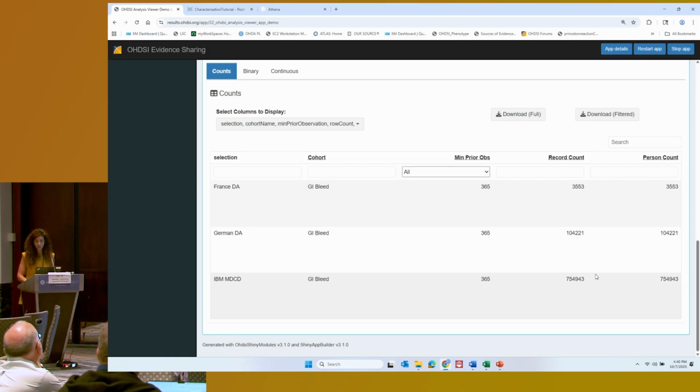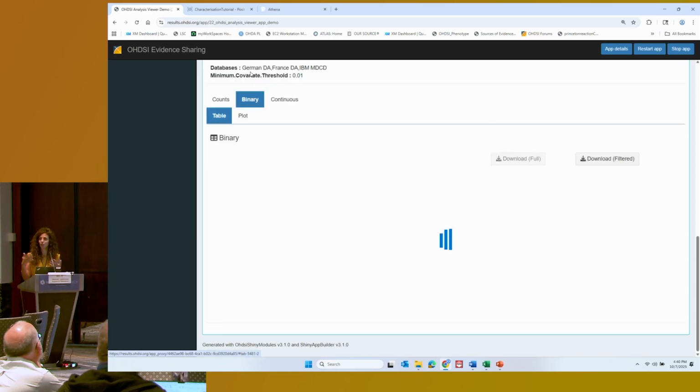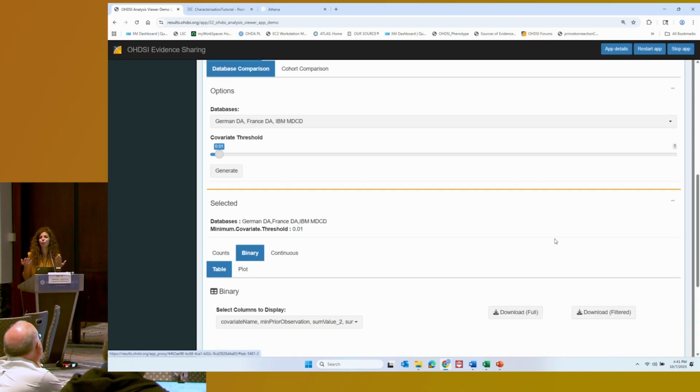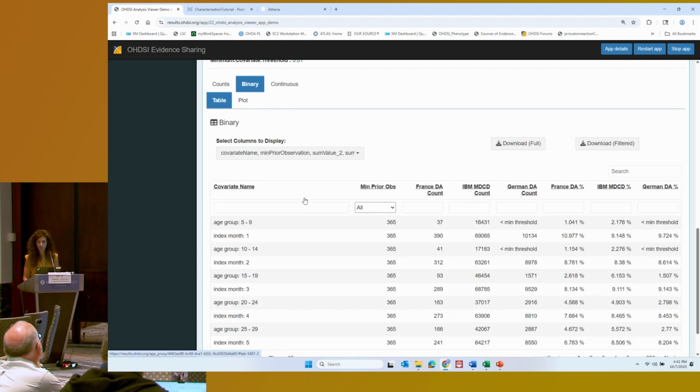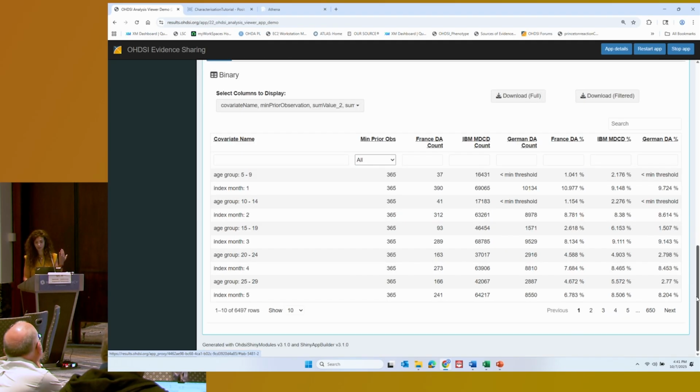Okay, so the first thing you want to know are the counts, because you want to know what your denominators are here. How many people met that target population? So you're characterizing patients based on what sample size. So you'll see here that we have a few thousand in France, 100,000 in Germany, and you have 700,000 plus in Medicaid. So this is your counts. This is the sample size for that characterization. And you'll see that in counts.